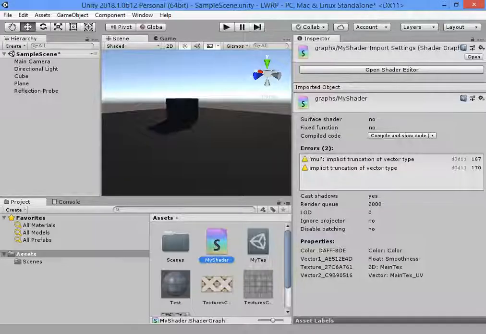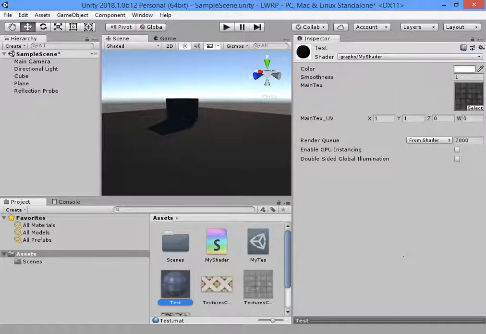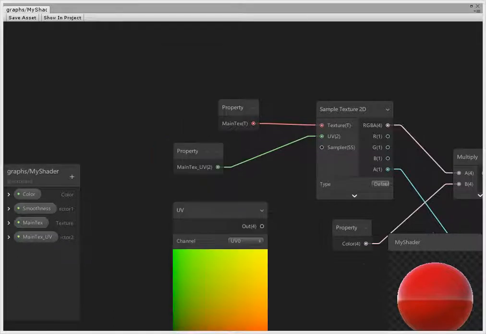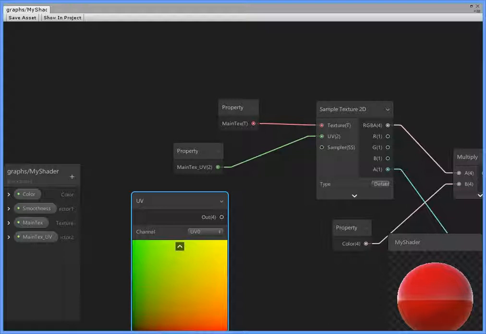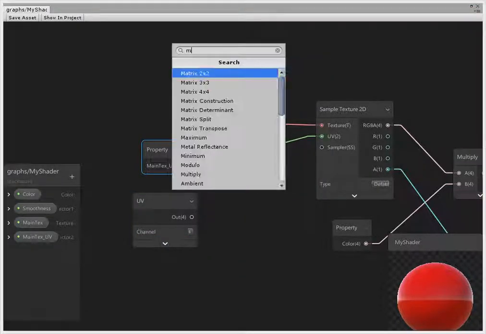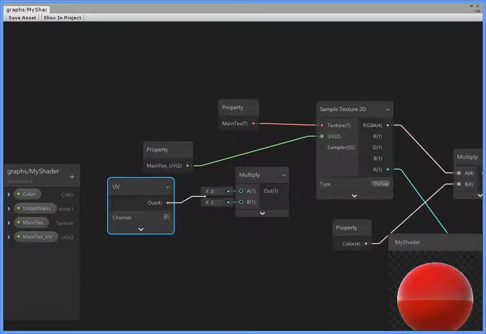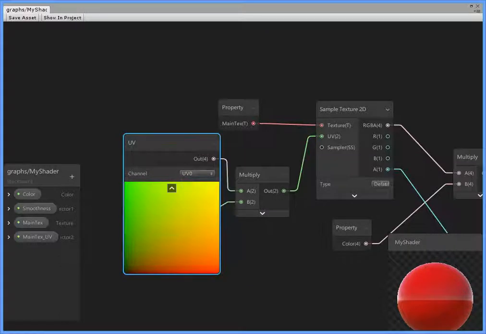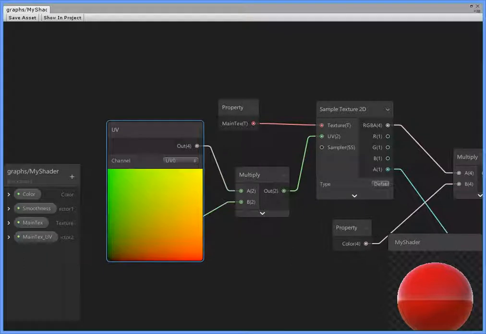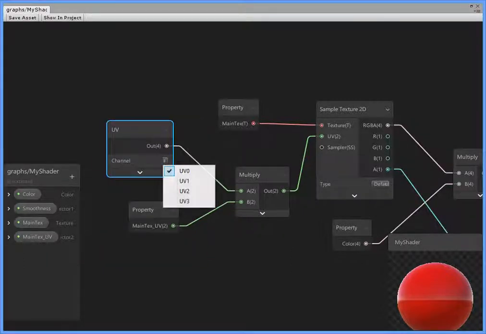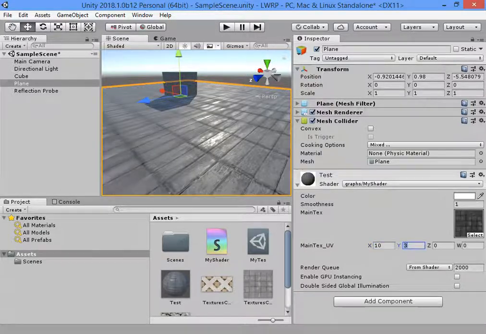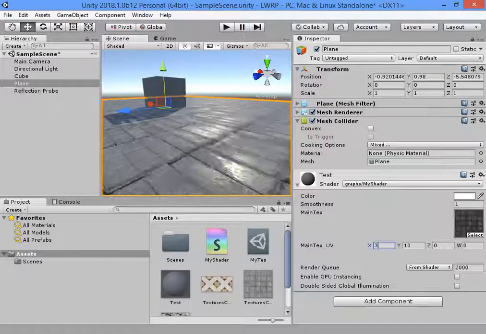The properties will be visible here. As you can see, the result is not correct. So we must create UV coordinates and multiply the UV coordinates into the, here you can select the UV. Now we can control the UV tile easily.